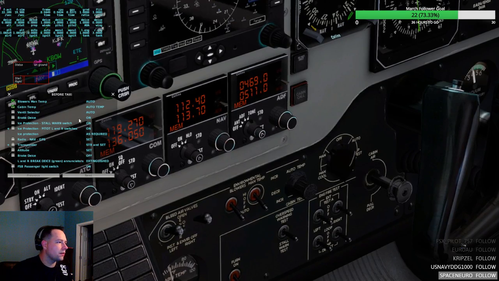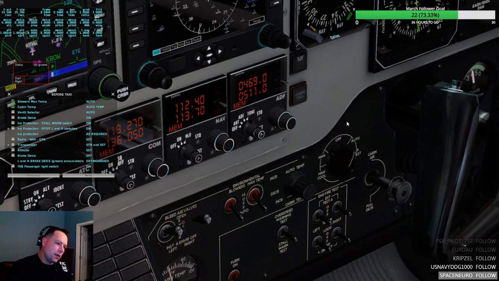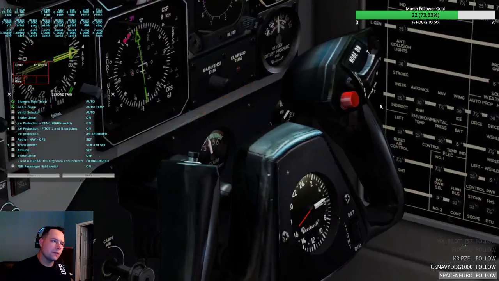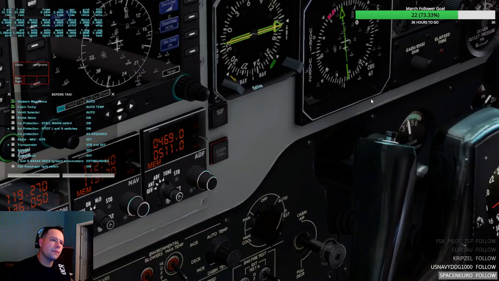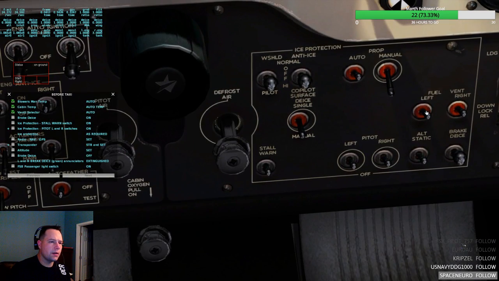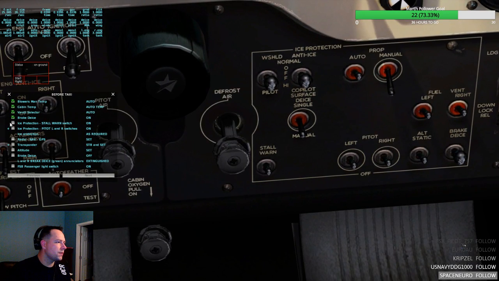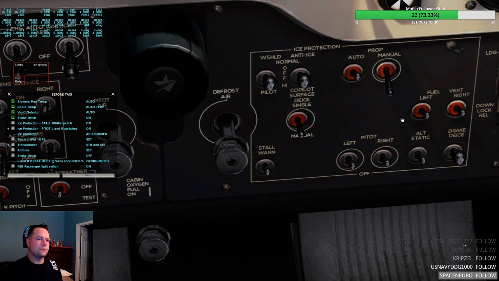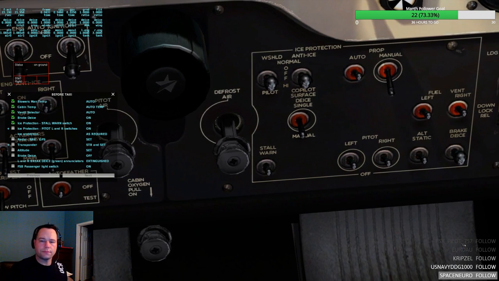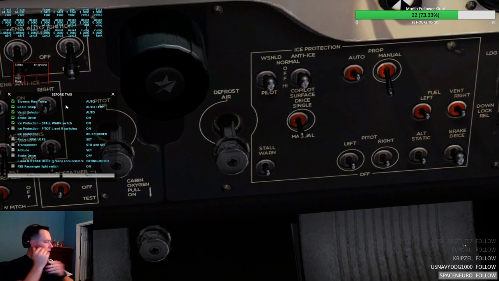I kind of like vent selector. I never know where this is. Auto. I'll go. Brake de-ice is on. That's already on. Okay. On. Ice protection stall warning. Stall warn switch. Okay, we're all on there. On. Ice protection, pitot L and R switches. On. Alright, so we got a long flight plan to put in here once we get going.